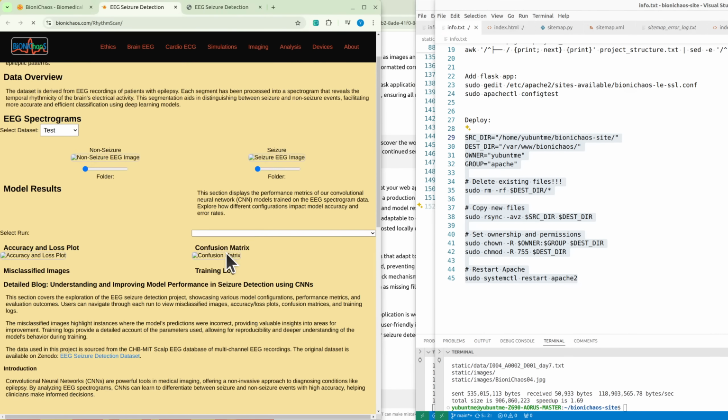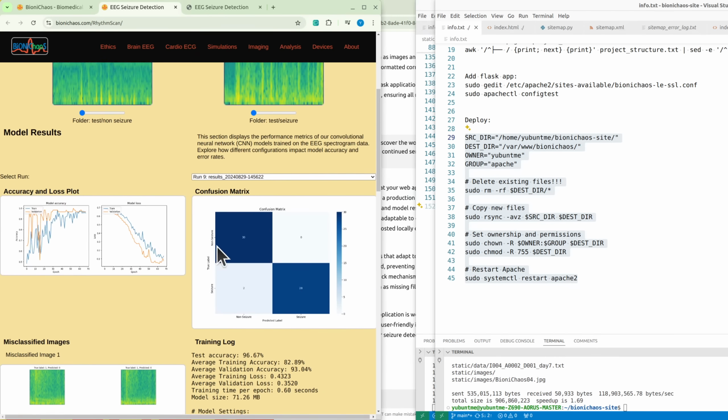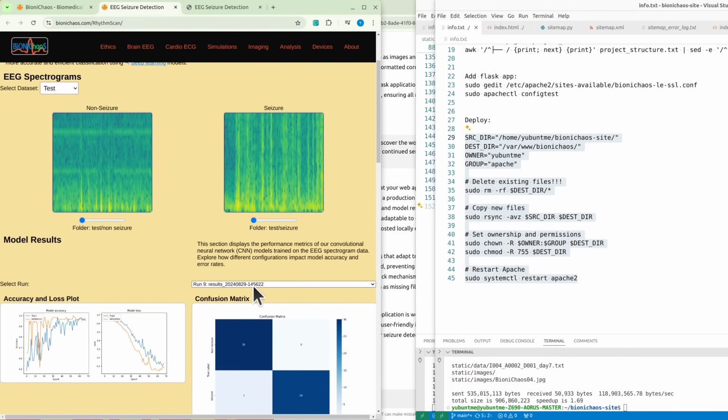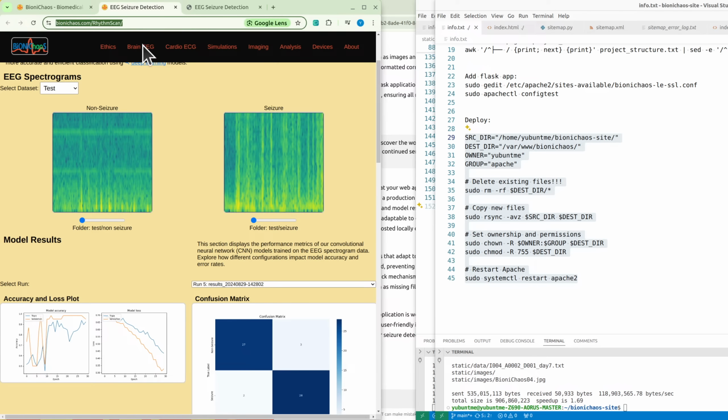Thus, with these changes, your application is well prepared to handle the demands of a production environment, providing a robust, user-friendly interface for exploring EEG data and understanding machine learning models used for seizure detection.